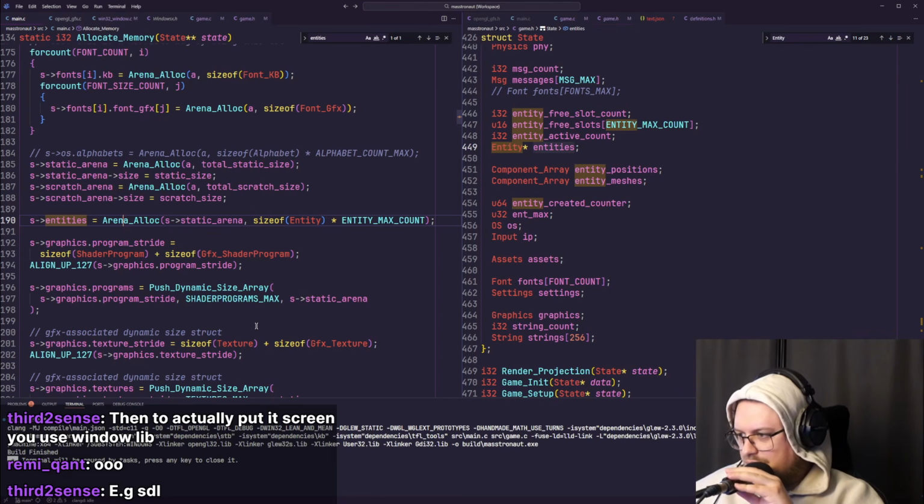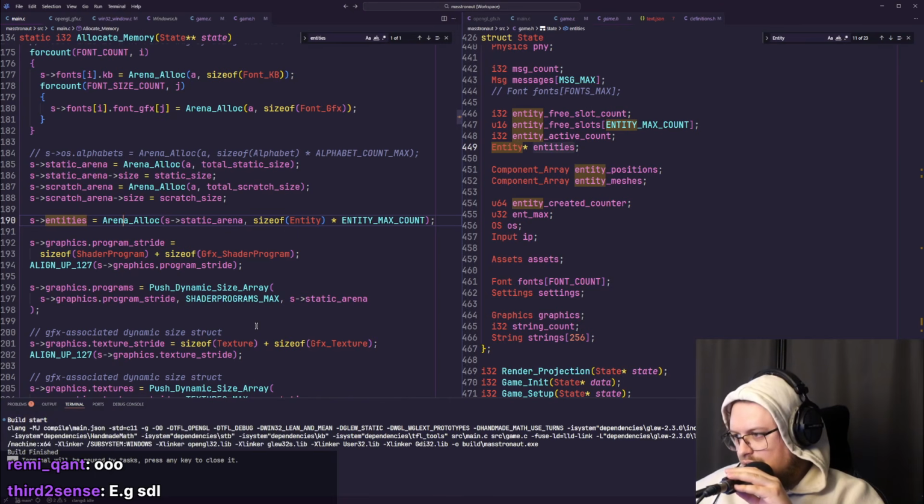What are you guys talking about? OpenGL, put it on screen, you use a window lib. For example, STL, okay.